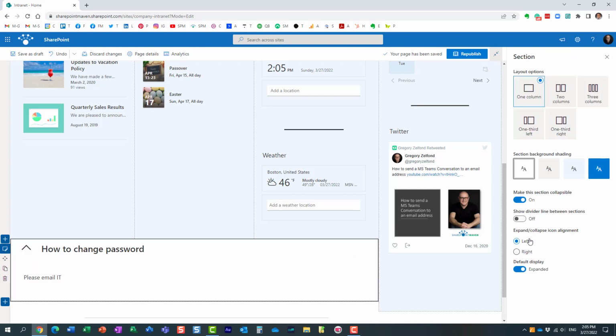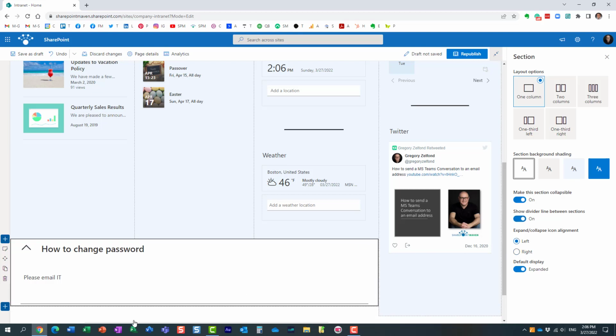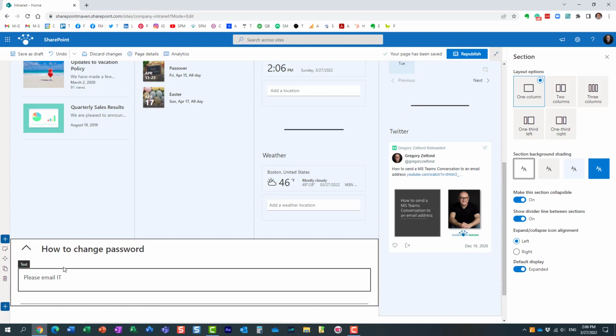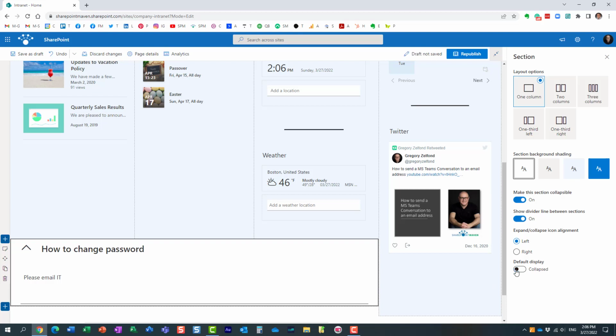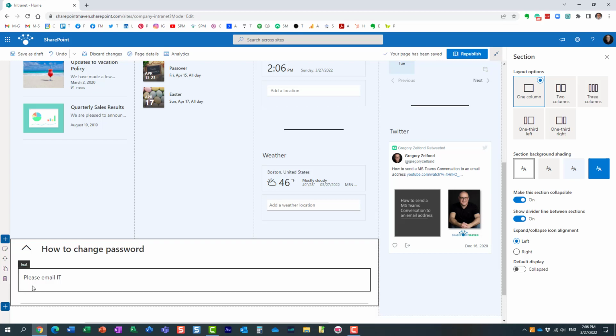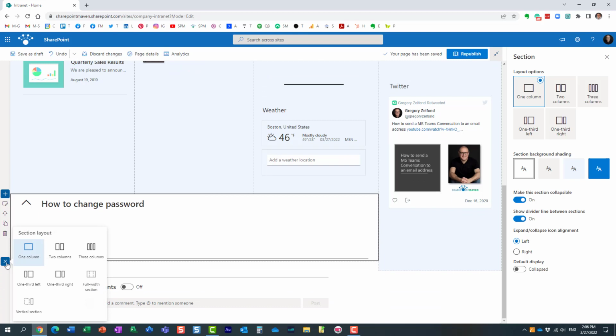Let me show you a few more things that are available in terms of configuration. So we made it collapsible already. We can change the alignment of that icon. We can add a divider between questions. Let's add that. And then we can also say whether we want it to be expanded or not by default. Let's make it collapsed by default, shall we? Let's add another one. I just want to show you how it's all going to look.